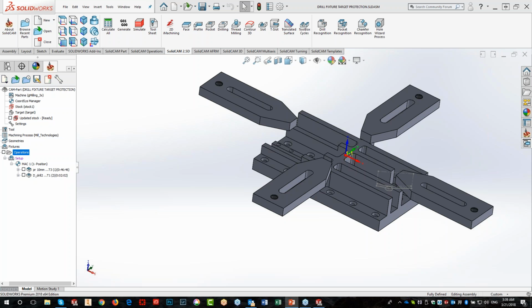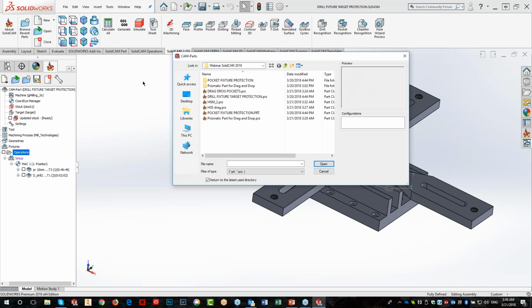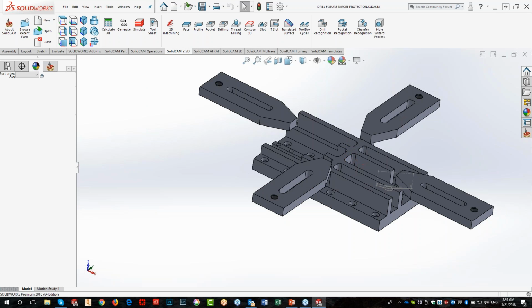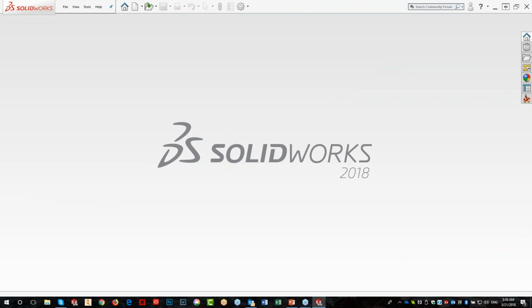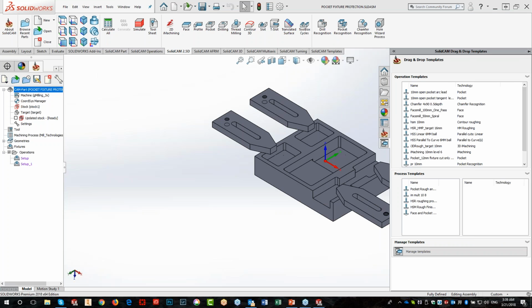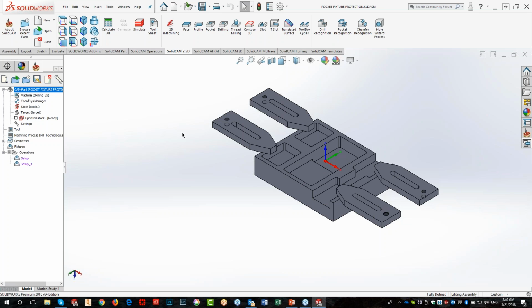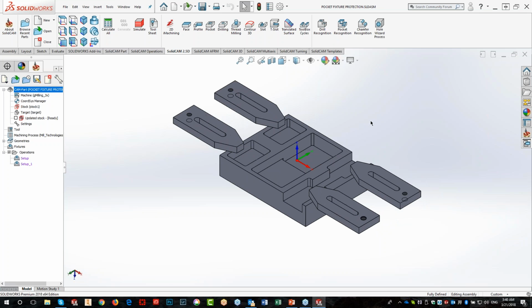Okay. Now let's take a look at a different part. I'm going to open up a different part. Pocket and fixture protection. Now, just like we had in drill, we have the fixture protection. We also have it now in pockets as well, but we have a couple more options in there as well.